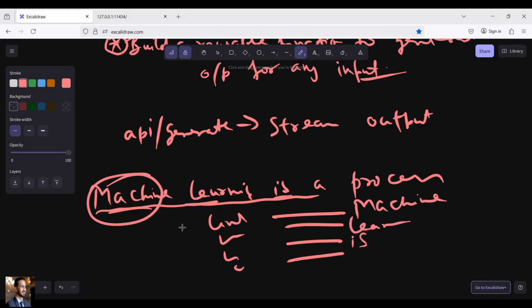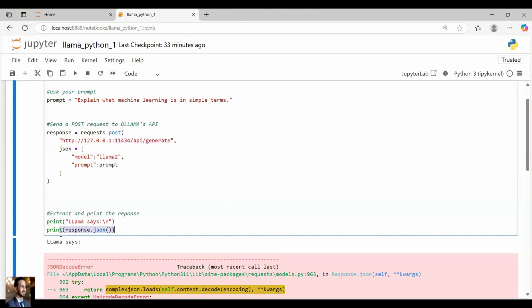In the third line, it returns "is." In the fourth line, "a." Fifth line, "process." Okay, and so on. So it will just return multiple lines of response, multiple lines of JSON, one per chunk of text. And the request library's JSON method that we are using, .response.json, actually expects one valid JSON object, but we are not getting one valid JSON object. That's why we are getting this error.